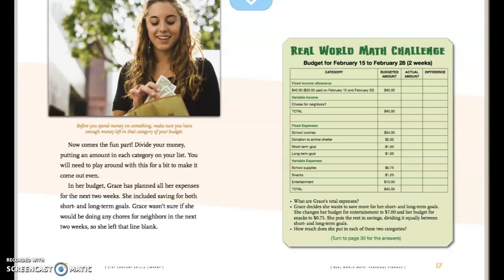In her budget, Grace has planned all her expenses for the next 2 weeks. She included saving for both short and long-term goals. Grace wasn't sure if she would be doing any chores for neighbors in the next 2 weeks, so she left that line blank. And this caption says, before you spend money on something, make sure you have enough money left in that category of your budget.